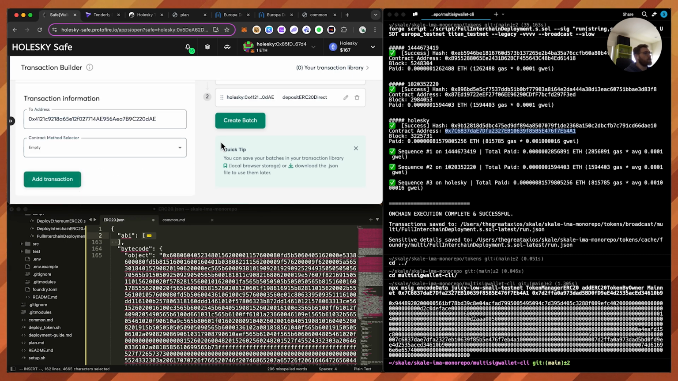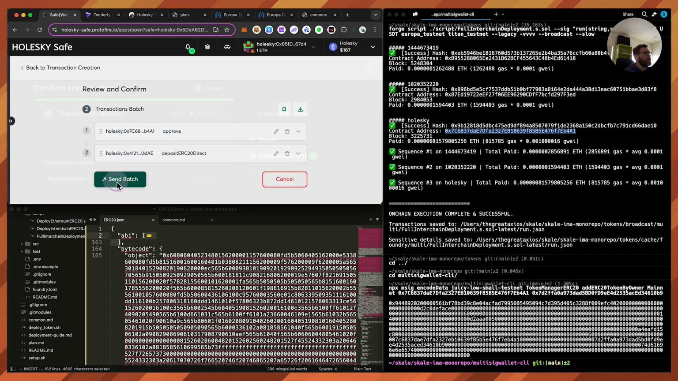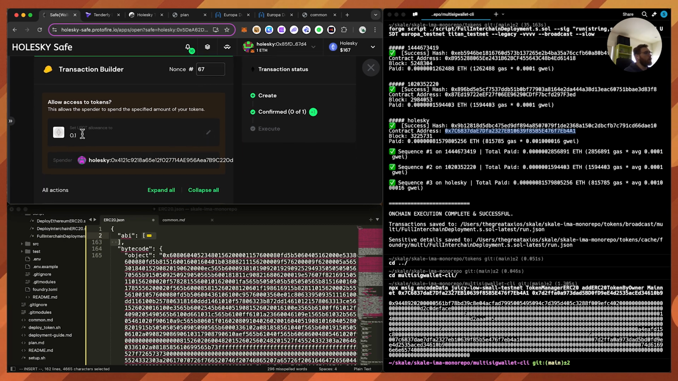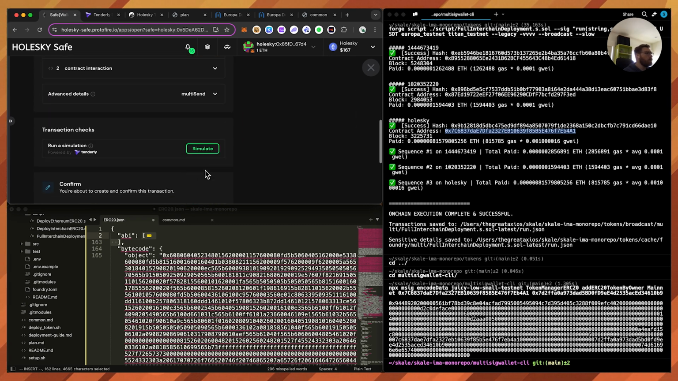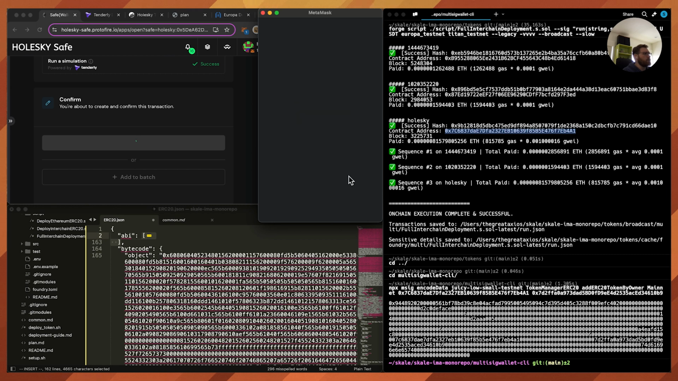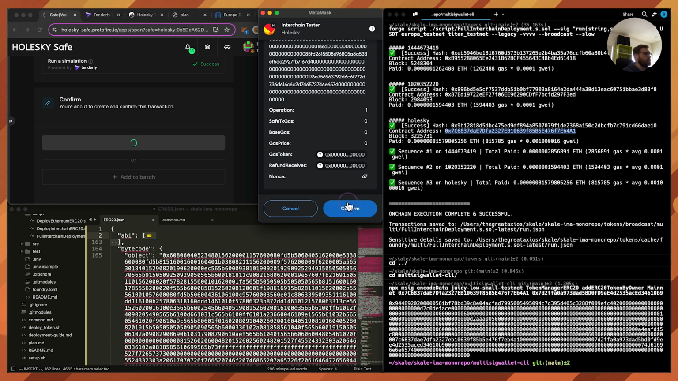Now we're going to go ahead and add this transaction to the batch. We're going to go ahead and create the batch, and we're going to go through this process again. Okay, we can see set allowance to 0.1. Great. We're going to simulate on Tenderly. We're going to sign, and we're just going to walk through these steps again.